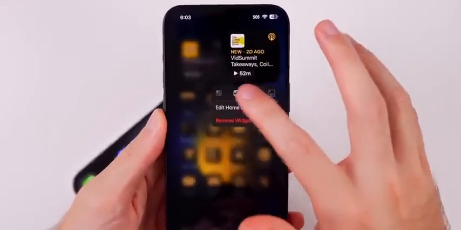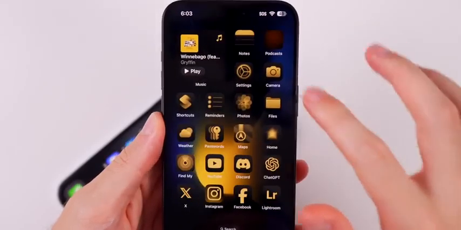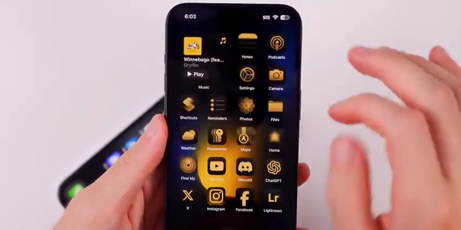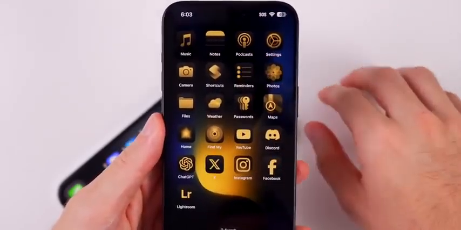So if I haptic press on any of my widgets, I can just go ahead and press right there and it will turn it into an app icon. Same with this one right here. Press it and boom, it's into a music app icon.